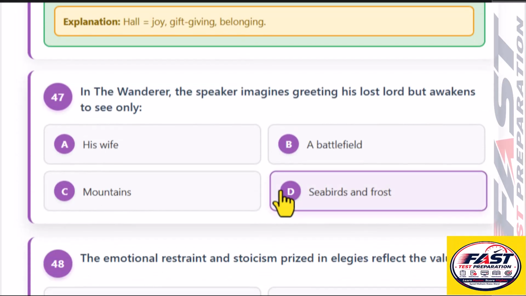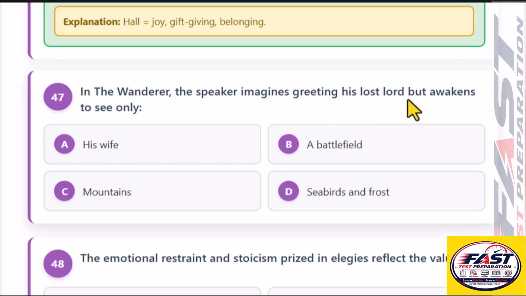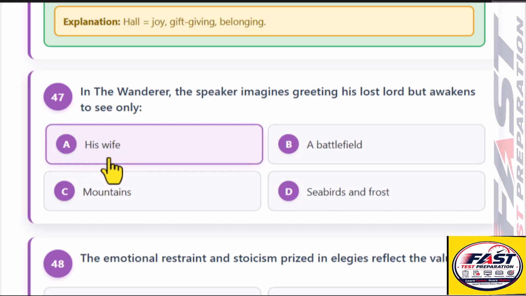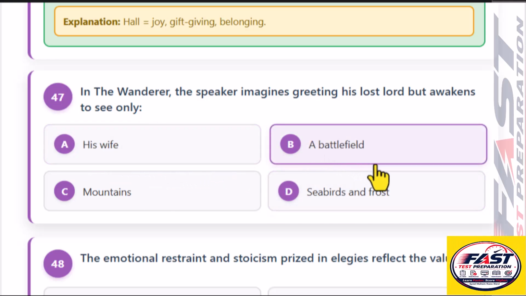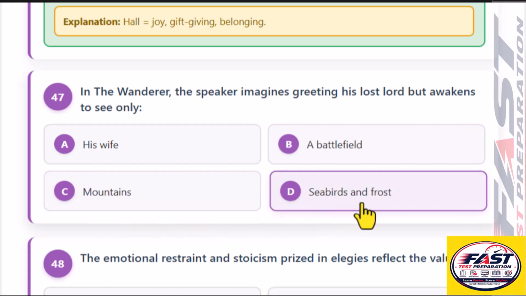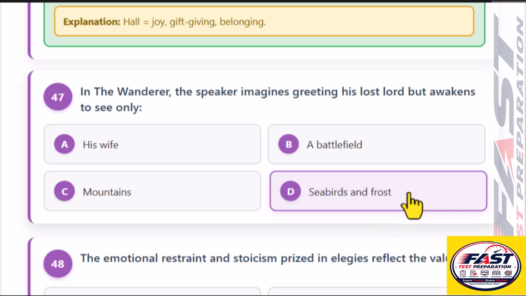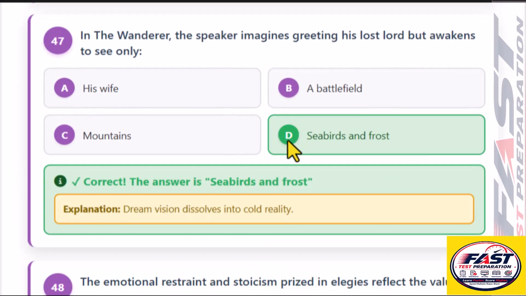Question 47. In The Wanderer, the speaker imagines greeting his lost lord but awakens to see only Option A, his wife. Option B, a battlefield. Option C, mountains. Option D, seabirds and frost. Correct answer is option D, seabirds and frost.